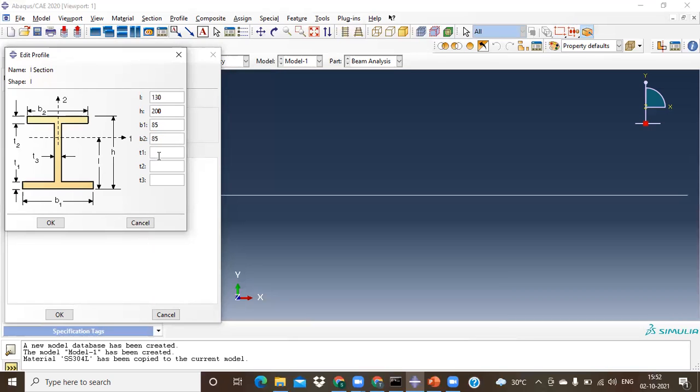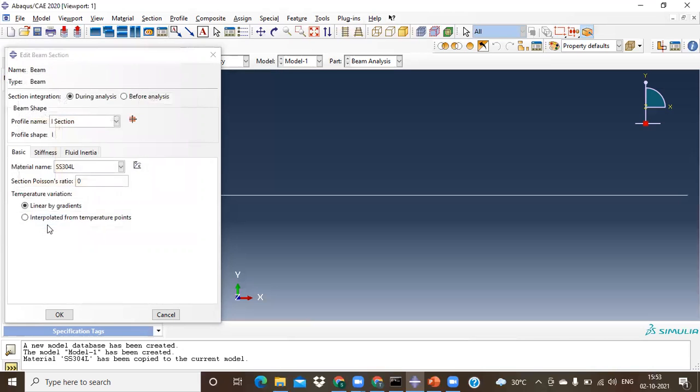What's the thickness of T1? This is T1, this is T2. Each is around 5 mm thick. And then it's asking about T3, the width in between that. Again, we can say it's also 5 mm thick. Now just give OK. So this is where I've created my I section.